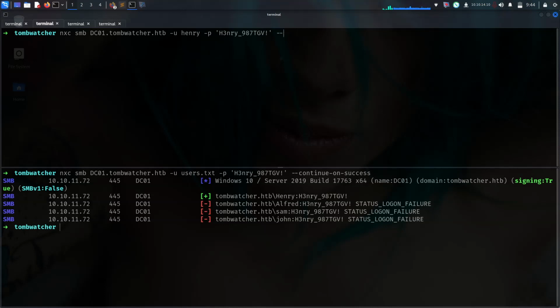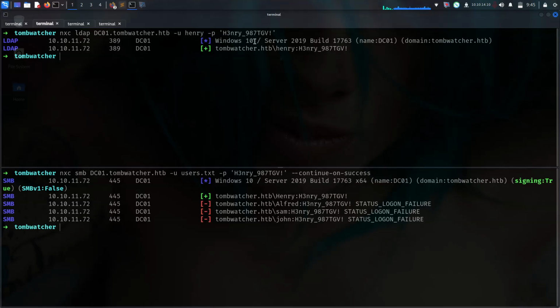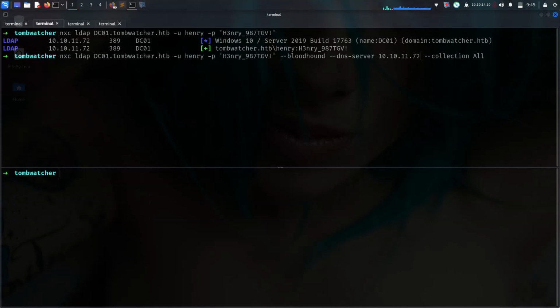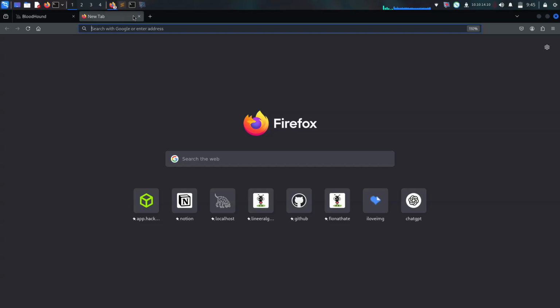The other thing I want to look into here is whether we have LDAP access, because if we have LDAP access, that means we can dump BloodHound data. So the next command will be bloodhound, with --dns-server equal to the IP address, right? Then --collection all. It will dump all the BloodHound data for us, but it really takes too much time, maybe like 2 or 3 minutes, so I don't want to waste all your time. You just have to upload it, and I already did it.